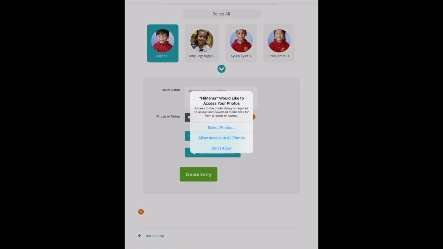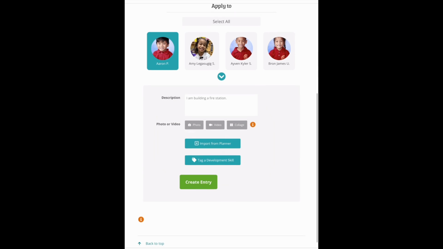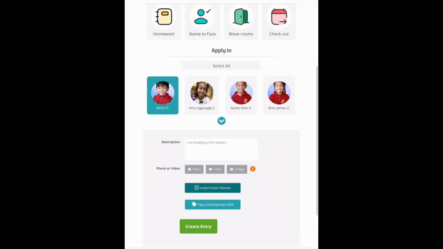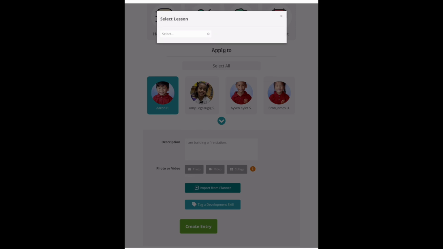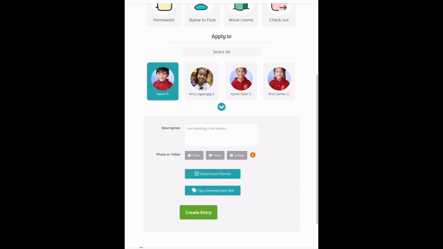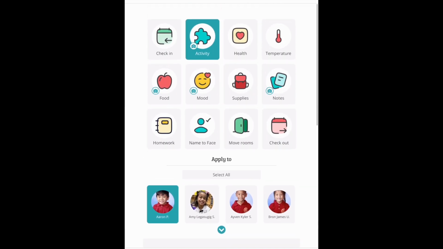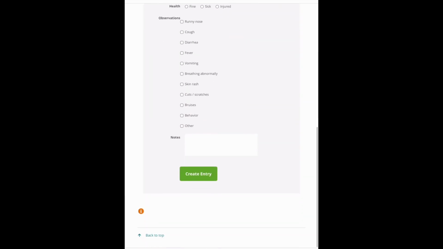You could click to take the photo or video, choose a file or a photo you already took, video, collage, etc. Then if you have something in your planner within this app, you could attach that so that you don't need to write any description. It just transfers directly there. You could also tag a skill if you want, regarding what skill they're working on with that activity, and so forth. And then health, that's basically their daily health check.